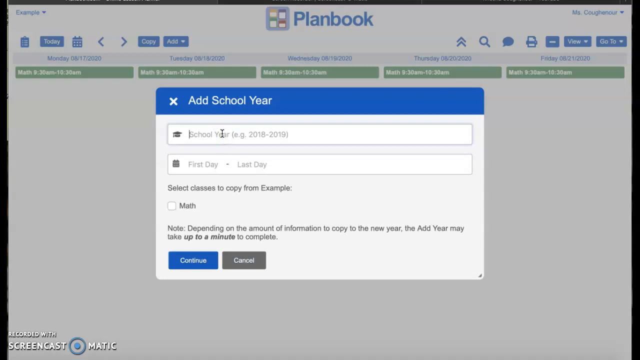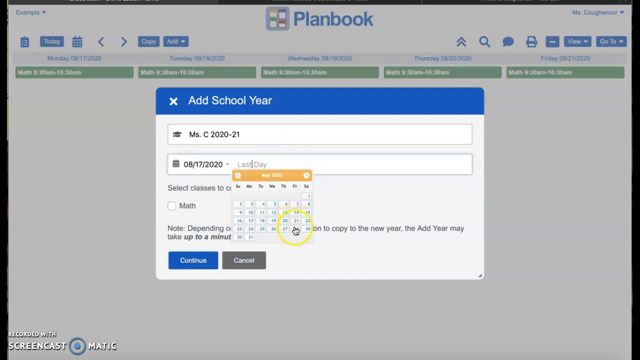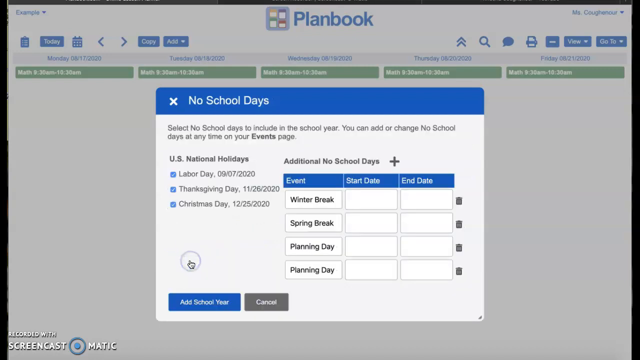So for the school year, you're just going to type in like your name. So I write Miss C and then the school year 2020 to 21. You put the first day of school and the last day of school. And then you hit continue.